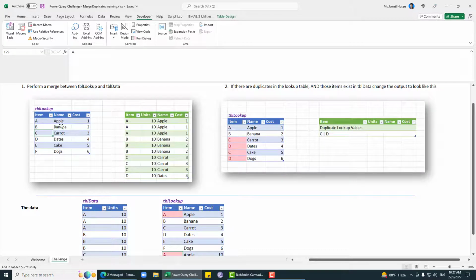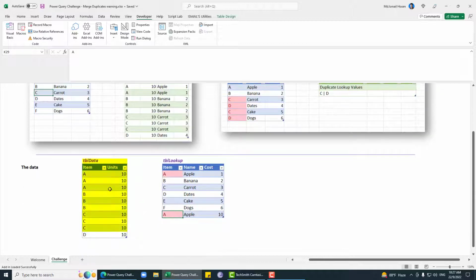Basically we want to get this kind of output: the item, then unit, then the name of this item, and then cost. So this is a table, this is another table, this is table data. I'll take this into Power Query.